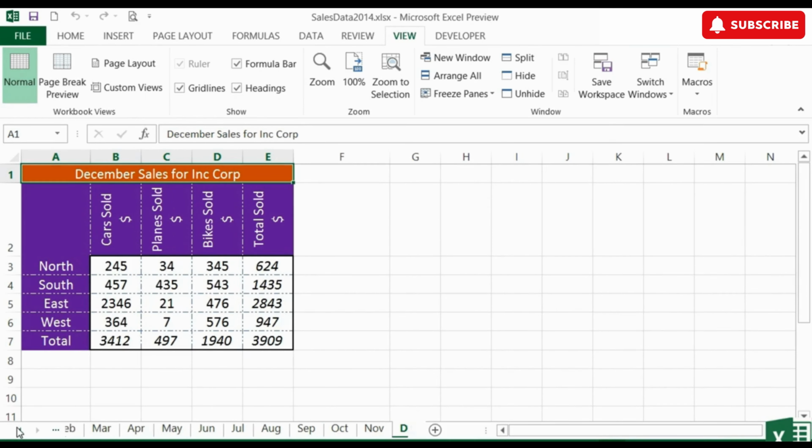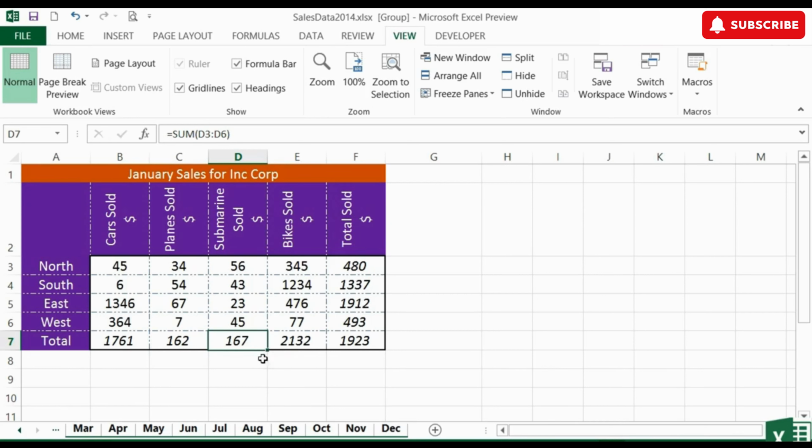I could then put some numbers in for my submarines. And then here I need the formula, so I actually need that formula copied across. I've entered 56, 43, 23, 45, which add up to 167 in my submarines. Now I'm actually currently doing that in January. But you will notice that whichever sheet I now click on, they all have that new column. They all have the same text and the same numbers.